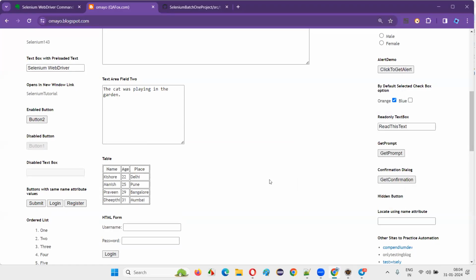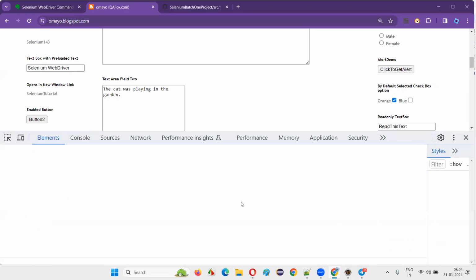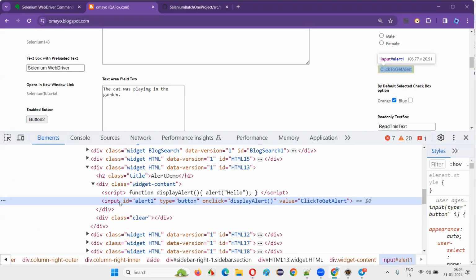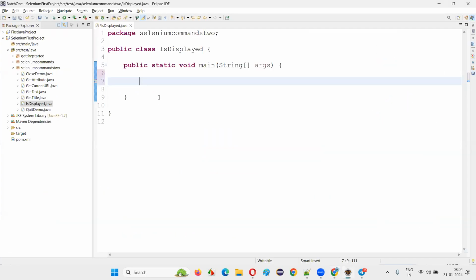Inspect this button. If I inspect this HTML code, there is an ID for locating that particular button. With the help of the ID, I'll locate this button and find out whether that button is available on the page or not. So I'll write the code here. ChromeDriver driver is equal to new ChromeDriver.